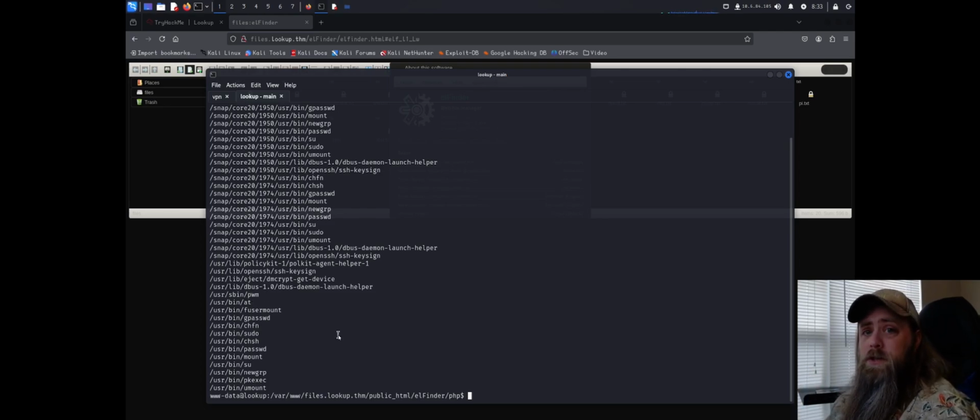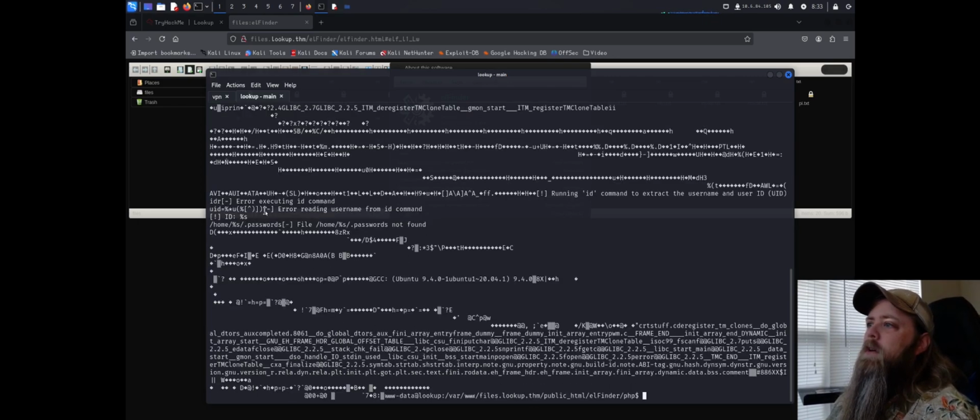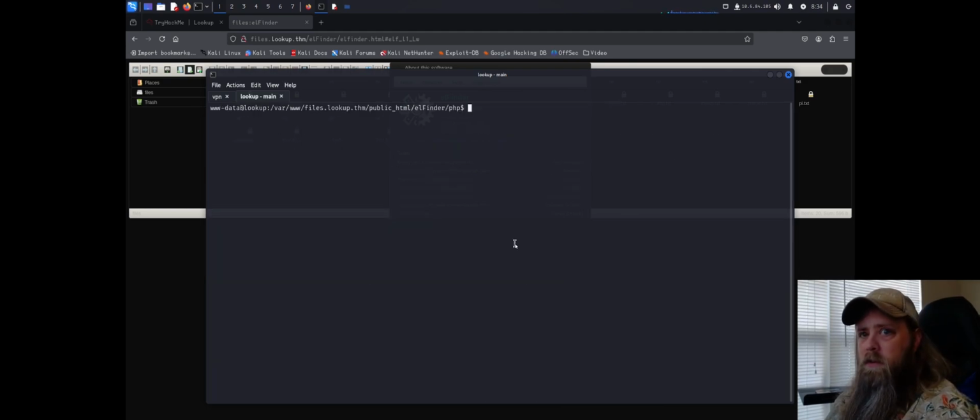Now, having a bit of electronics background, I thought this was a pulse width module command. Wasn't sure what it was, but if we cat it out, it's a garbled mess because it's an executable, but there is some interesting things here. Error executing ID command. Error reading username from ID command. File home user dot passwords not found. So I was like, okay, what does all that mean?